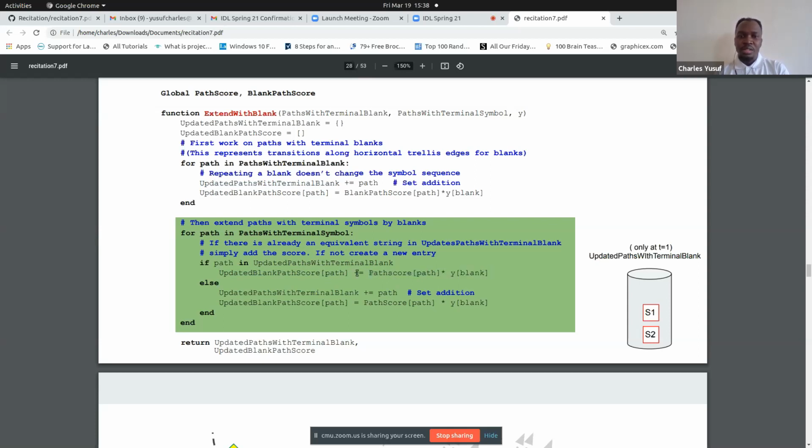And so you can see that because it's here, we add, because we already have something inside. So we add. But another thing to point out here is we're not using blank part score here. We're actually using part score, because this part is going to be in our part score, because part score contains scores for parts with terminal symbols. So that's why we would use it.